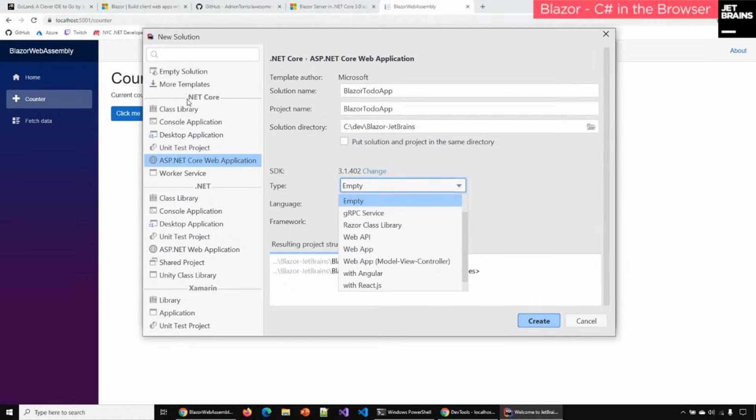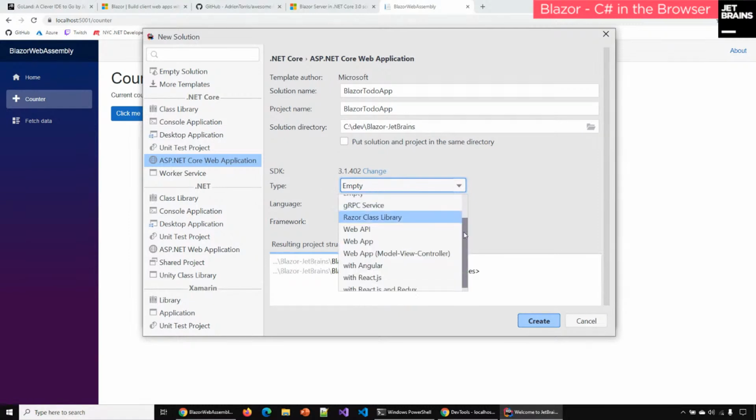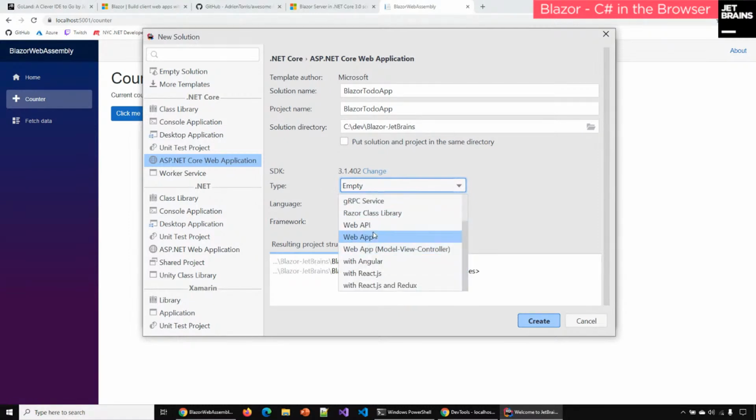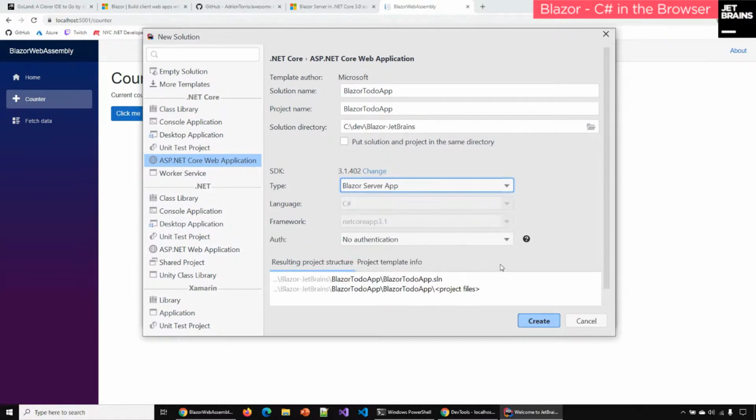And you can see in here, you select it under the .NET Core templates. You can see ASP.NET Core web application, and then under the type, you can actually do your regular web APIs and stuff, but up here at the top, we have the two options for Blazor Server or Blazor WebAssembly. I'm going to choose Blazor Server app just because I want to.